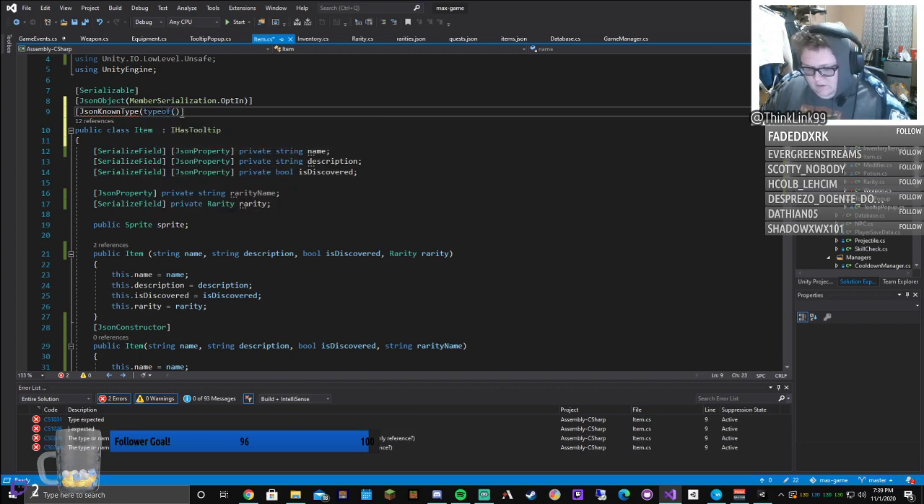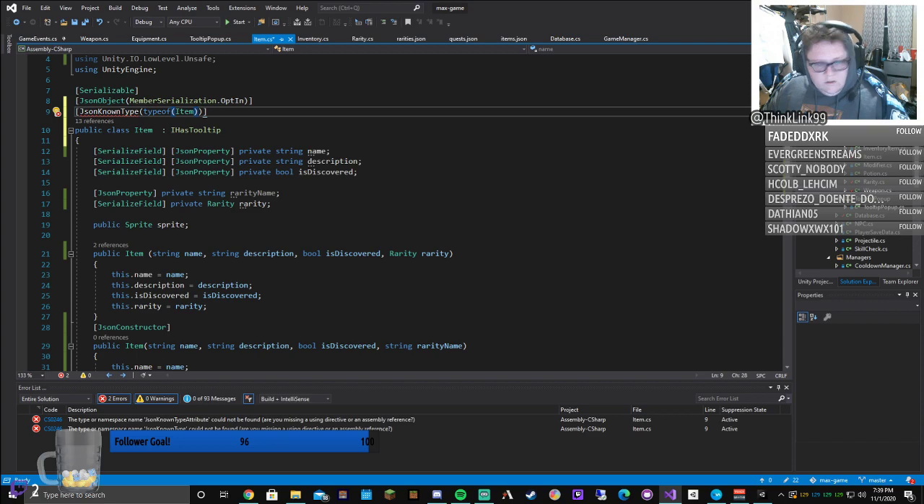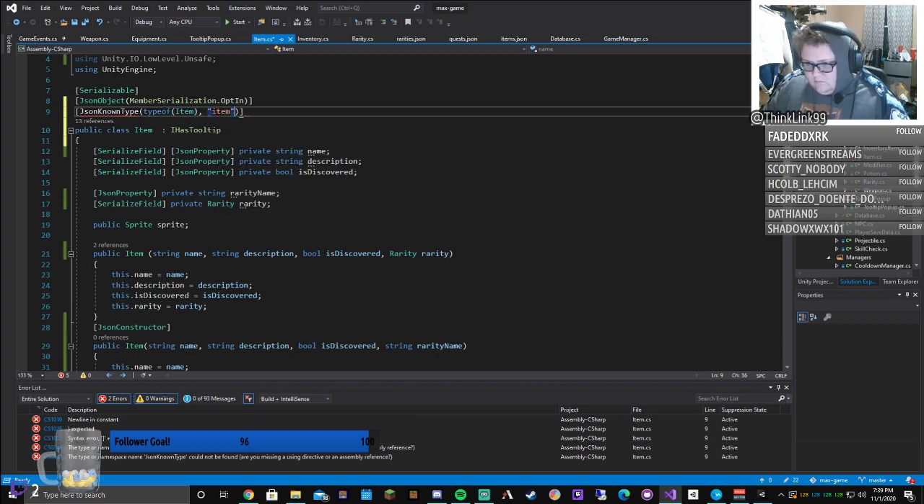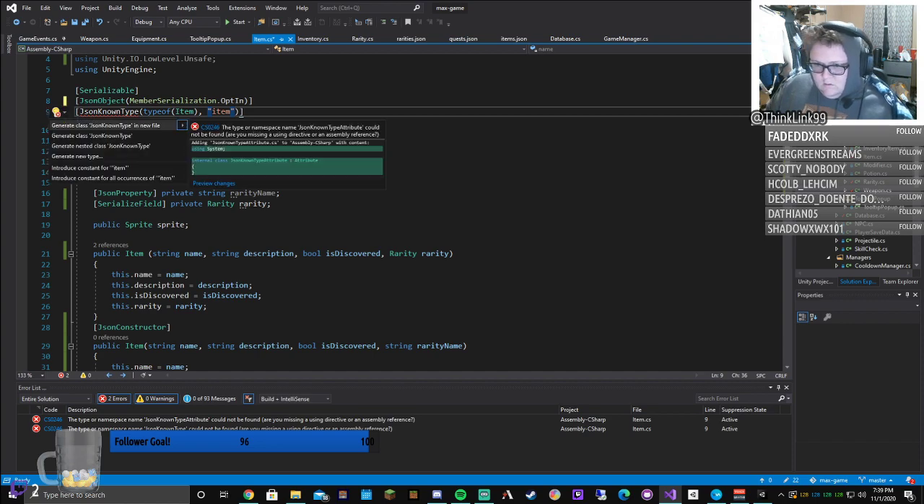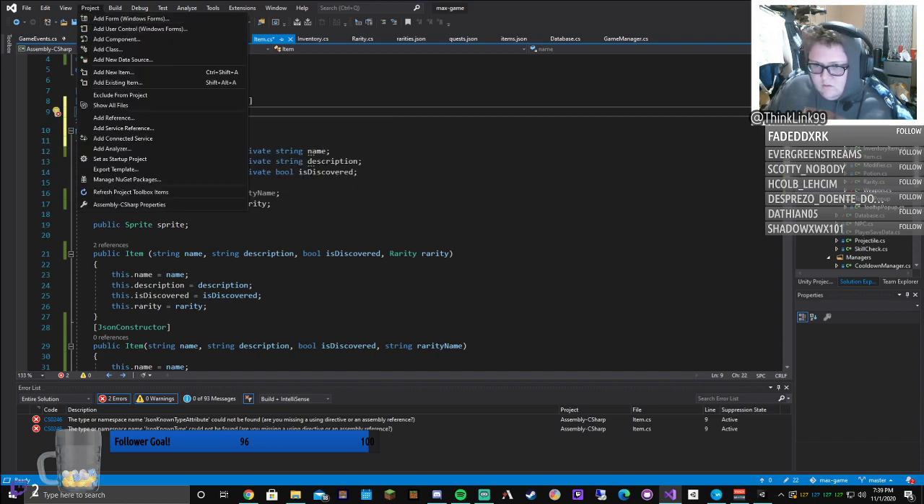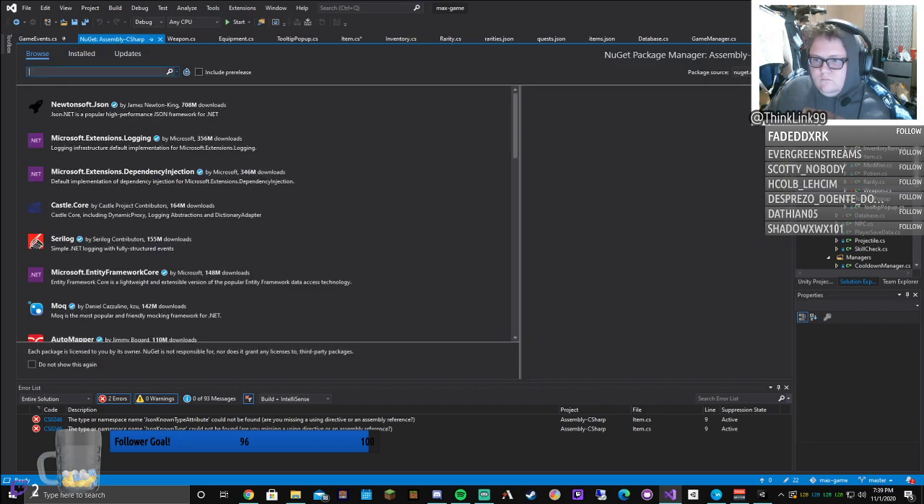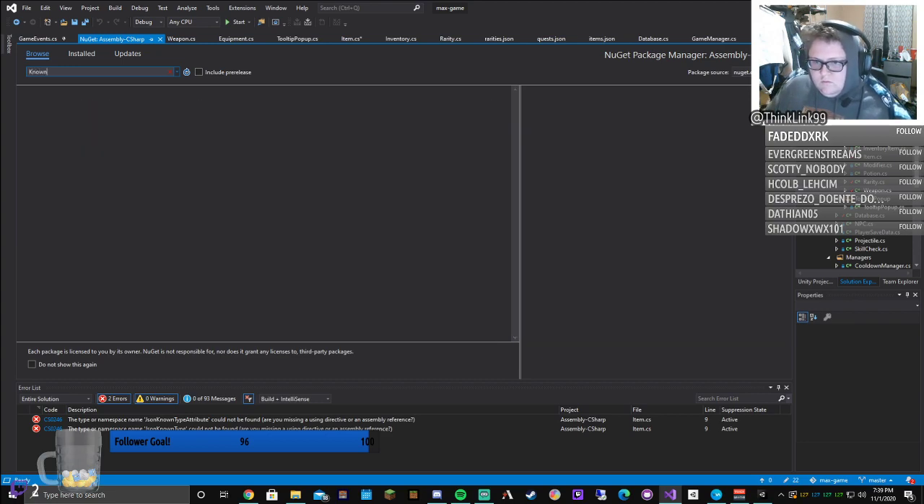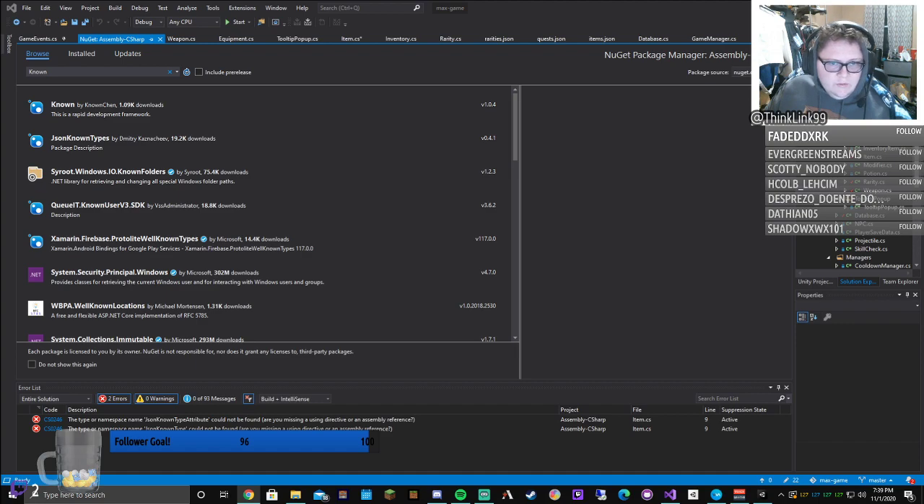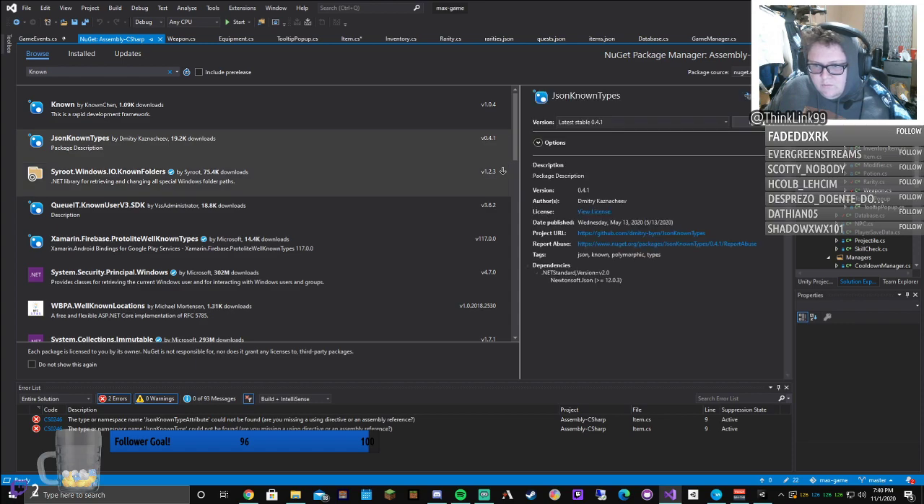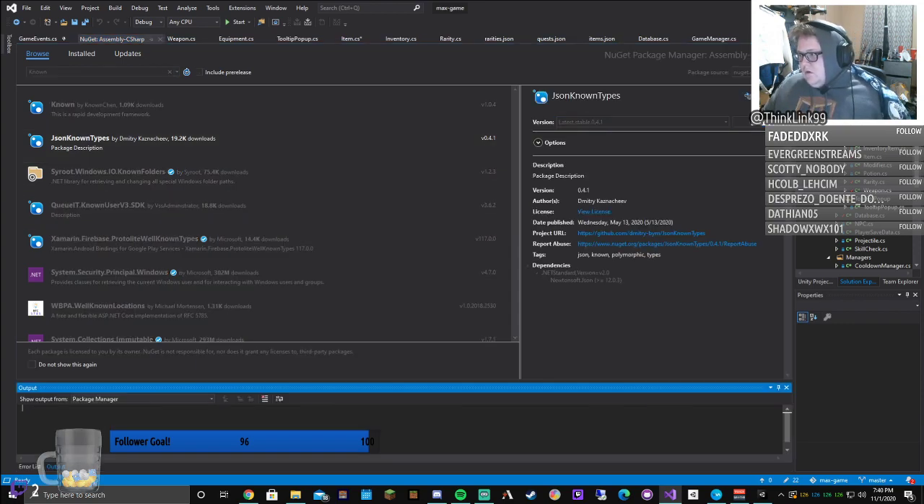Typeof, and then we'll say item, and then comma item. We'll go to project, manage NuGet packages. Actually, I'm just gonna get it from here because no, never mind. JsonKnownTypes. There we go. Just do that.